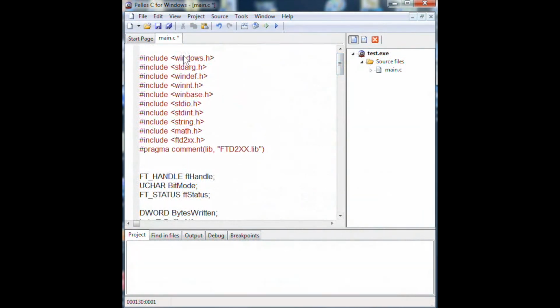You can see there's a whole bunch of includes here. And the most important one here is this FTD2XX.H. So what you need to do is when you download the drivers, you need to grab that header file and put it in the include folder for the Pelles. So let's go ahead and do that real quick.